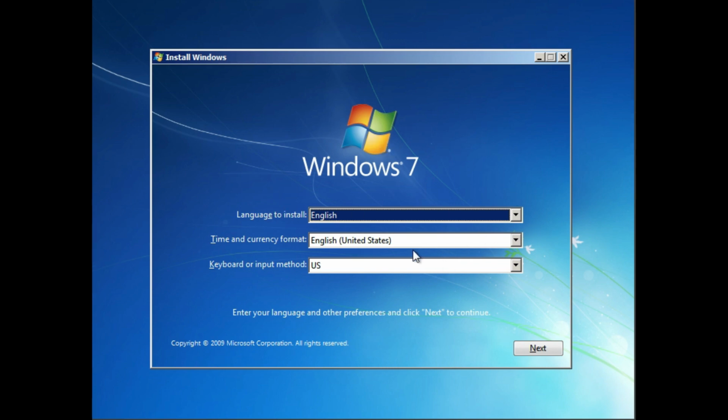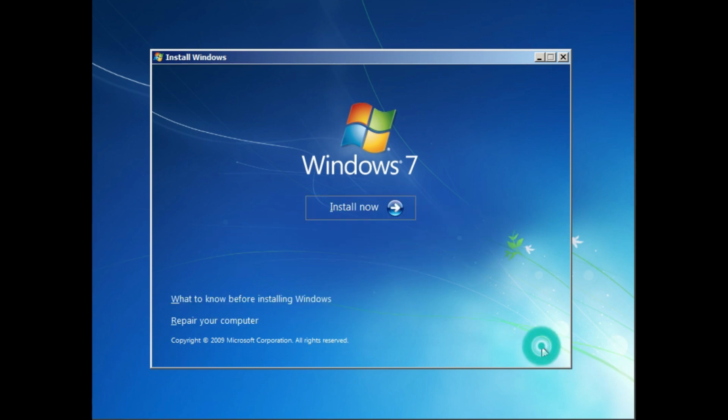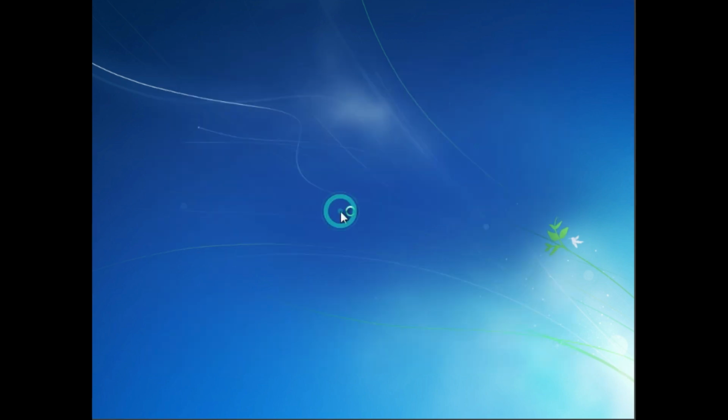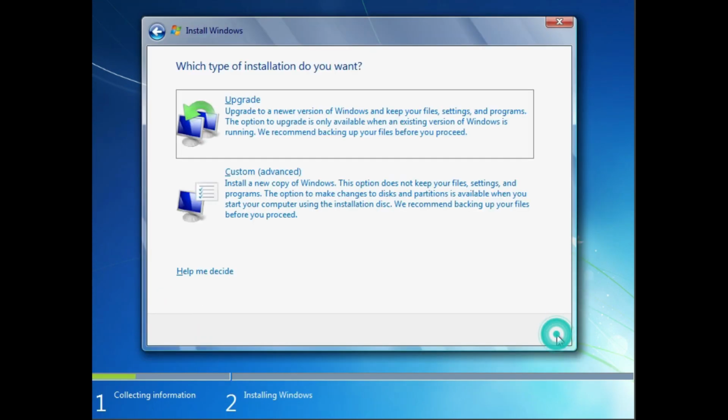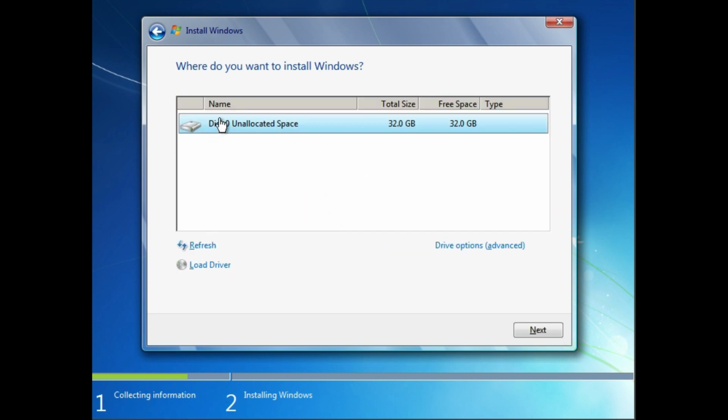Anyway, the language, we'll leave this as is. Hit next, then install now, and now we can get on with our installation. So just accept, and then we'll go to custom, and then select the hard drive where you want to install. So here I have a blank hard drive.